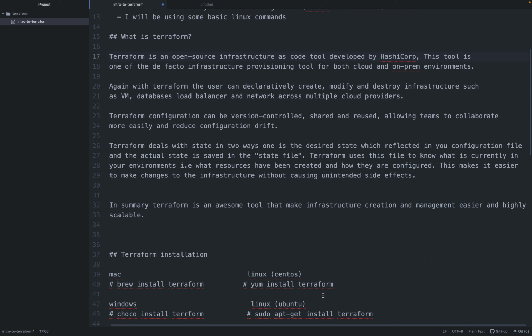Talking about how Terraform tracks state, Terraform deals with state in two ways. The first way is your desired state. The desired state is reflected in your configuration file, or your main.tf file, and it is what you would like your infrastructure to look like. So you can call it your desired state, which is what is currently in the main.tf file.